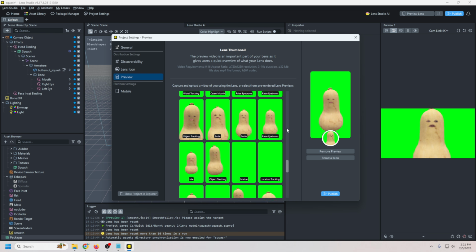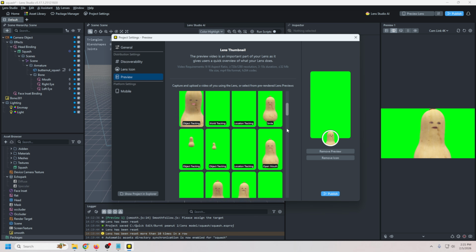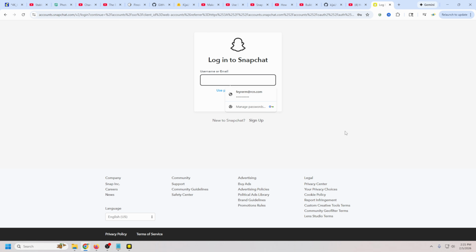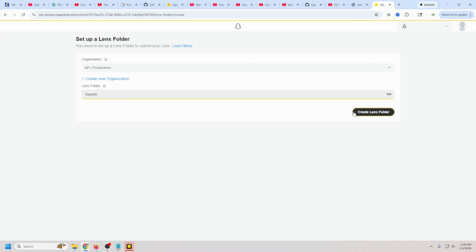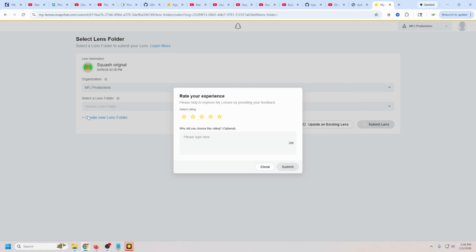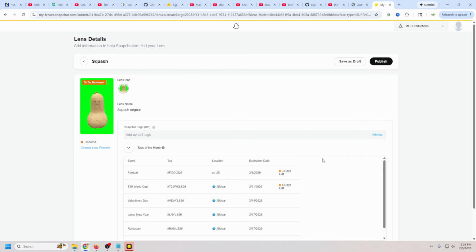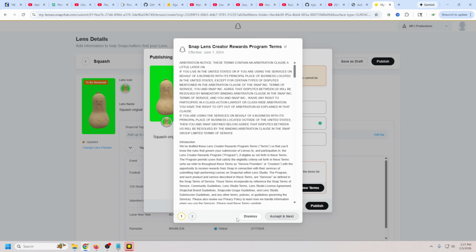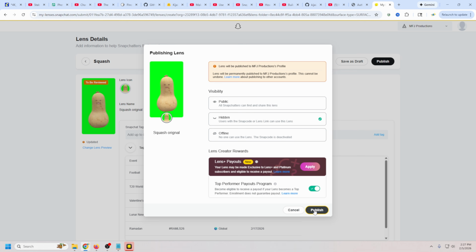Now, I don't have a Lens Studio account set up, so we're going to set one up. We're going to go with Publish. It's going to ask us to log in. And so what we're going to do is a sign up. All right, we're going to create a new lens folder, and then we're just going to go ahead and select our lens folder, and we're going to submit our lens, and we're going to go publish, and I'm going to select hidden, and I'm going to go ahead and accept the terms, and I'm going to select publish.